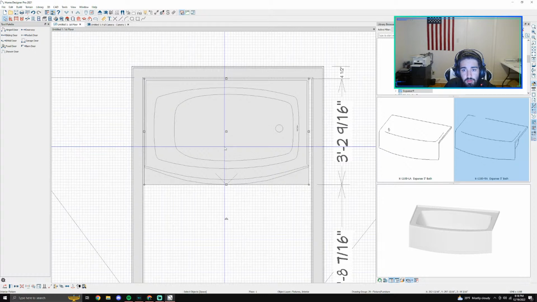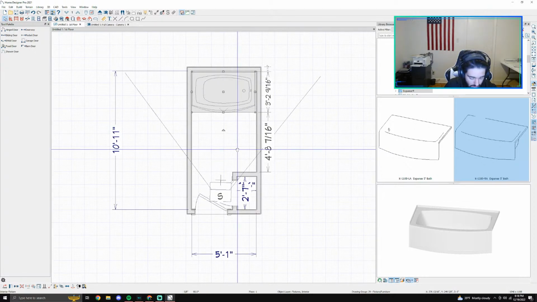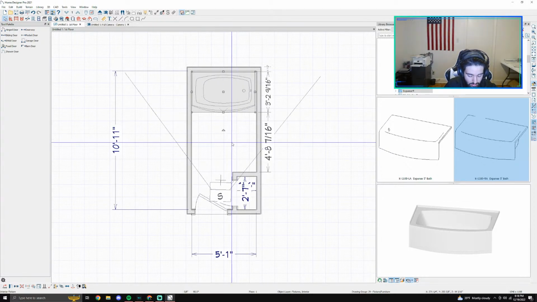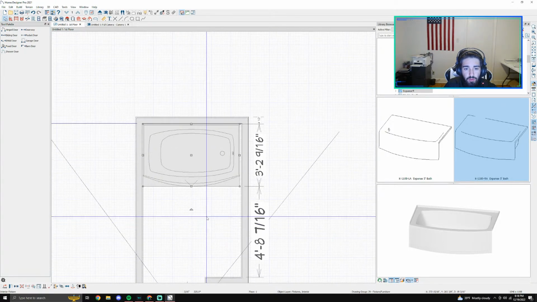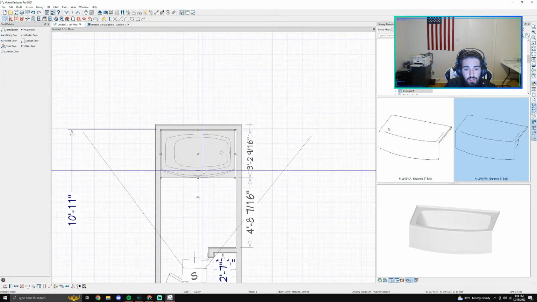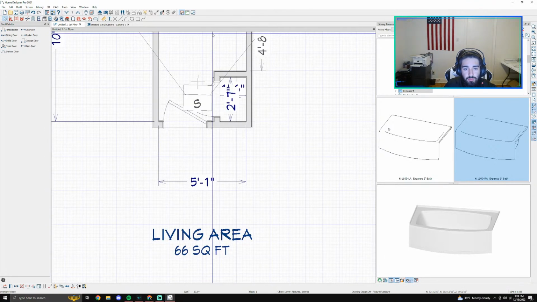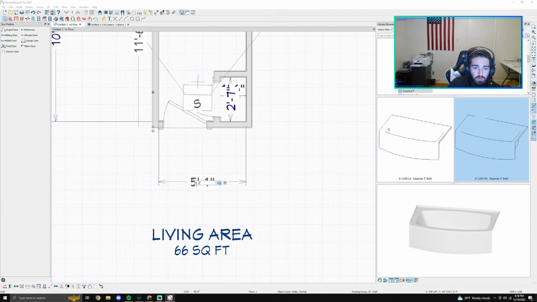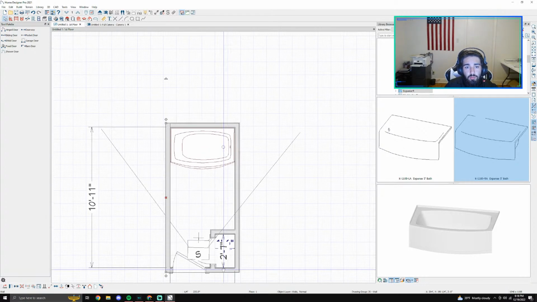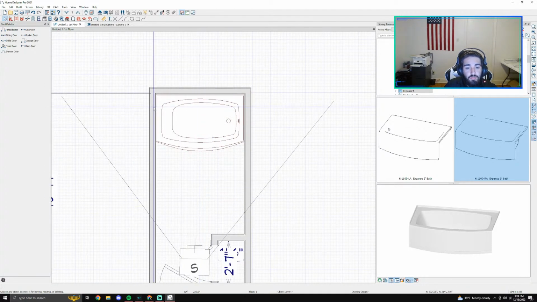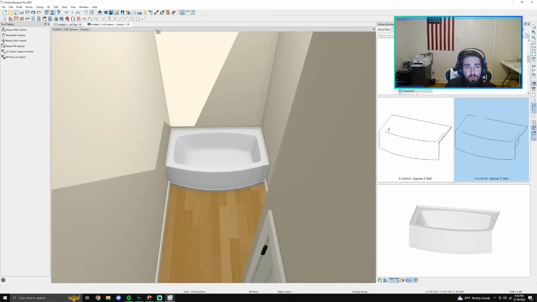And it looks like we might be slightly off back here. Oh, I know why, because we made this 5'1". I messed that up. So we'll come here, click that, make that 5 foot wide. Boom. Problem solved. So now we go into our camera.